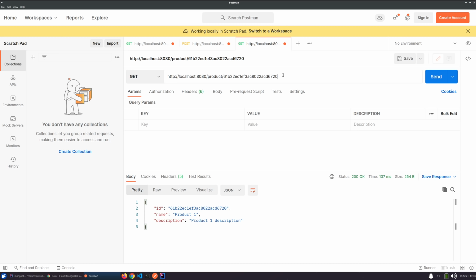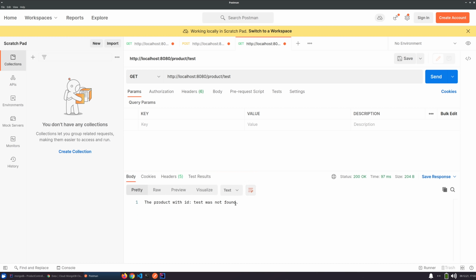Now, if I were to put something that doesn't exist, let's put a test here. It's going to say the product with ID test was not found. And that's pretty good, right? That's pretty fine that we get that error message back if something was not found.